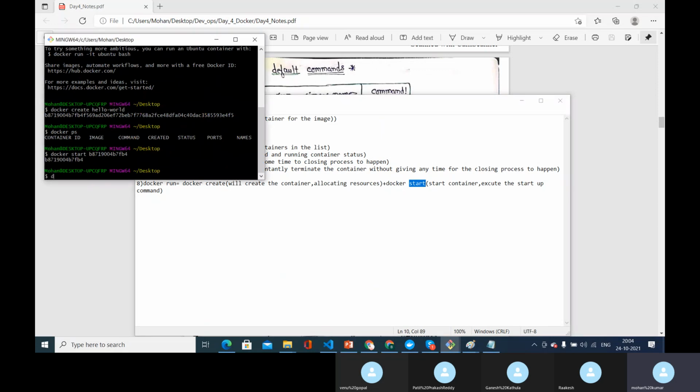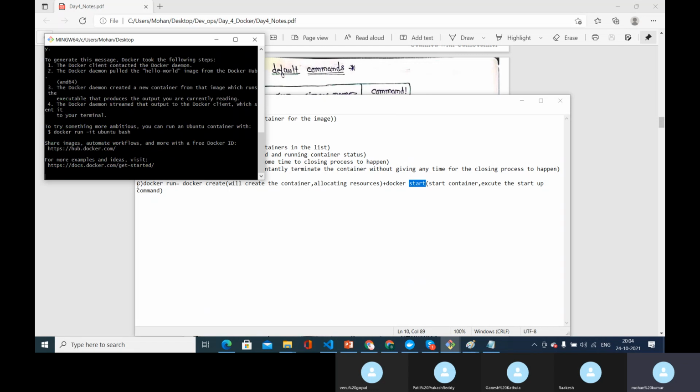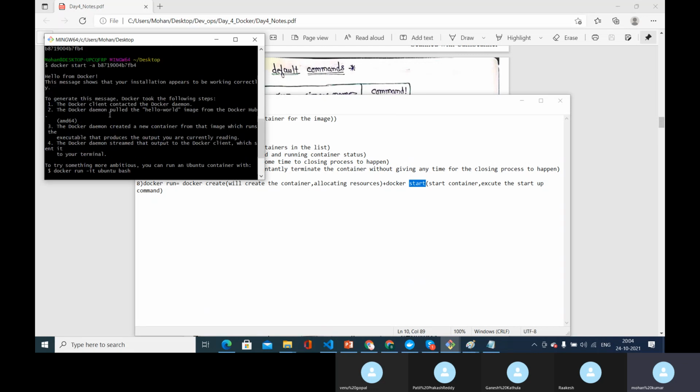So to get the same output, what you have to do is docker start -a and the container ID. Once you give this, now you get that output similar to docker run. So what is this -a? This -a will make Docker watch for the output from the container and print it to your console.